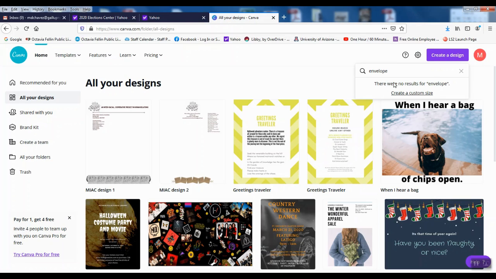Now it does not have, as you can see, because I typed it in, it does not have the envelope template there, but what it does allow you to do is create your own custom sizes for designing anything. So if you get really comfortable using Canva, you can figure out what the dimensions of the envelope you want to use are, put those in as a custom size, and then just start creating your own envelope. So it could be something simple, just like putting your return address information on there so that you print it on all your envelopes, and then you don't have to always do that.